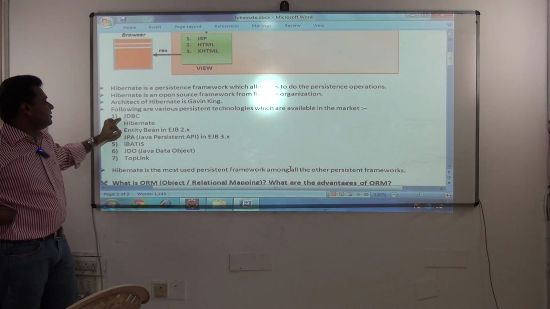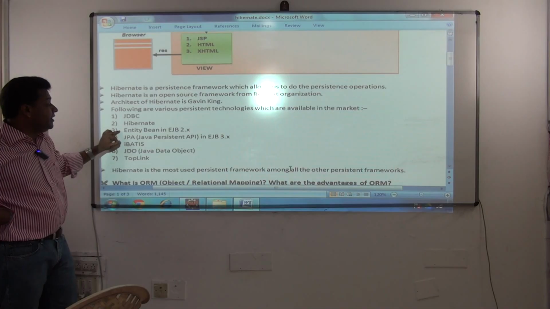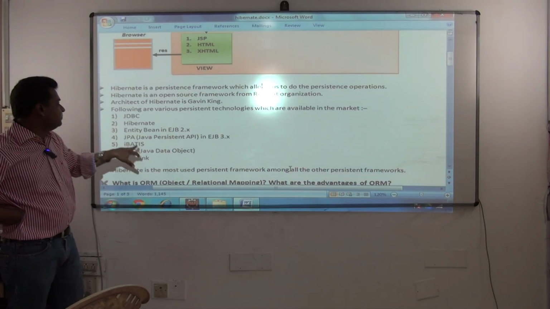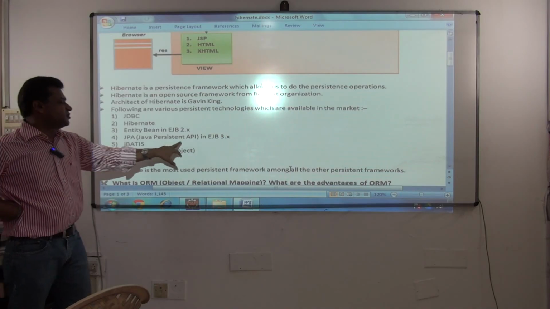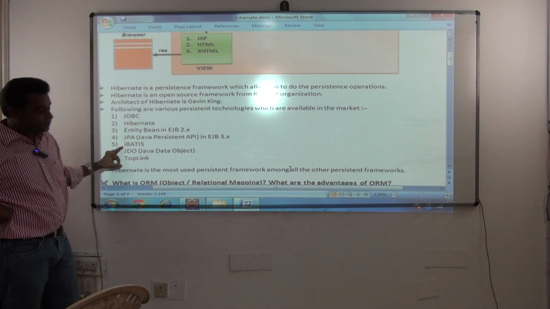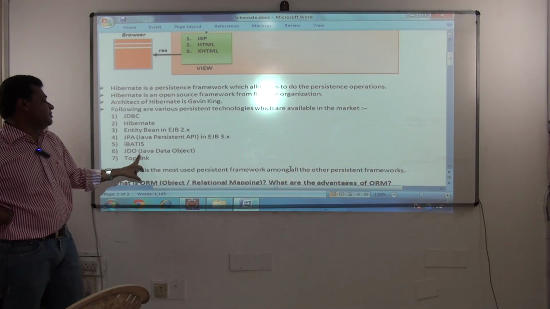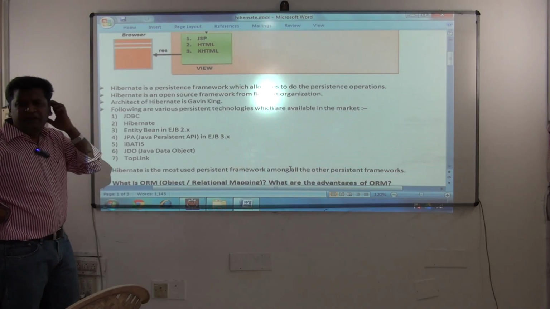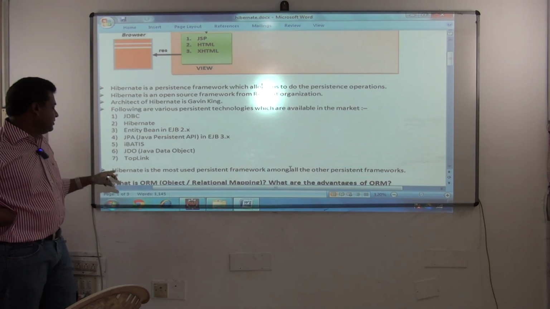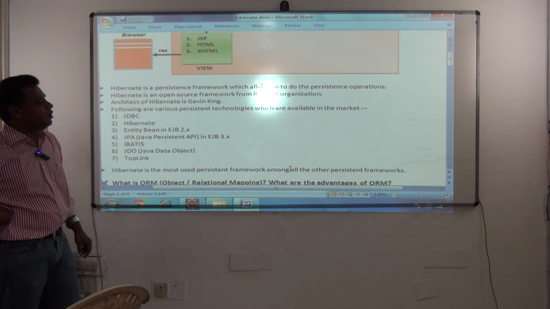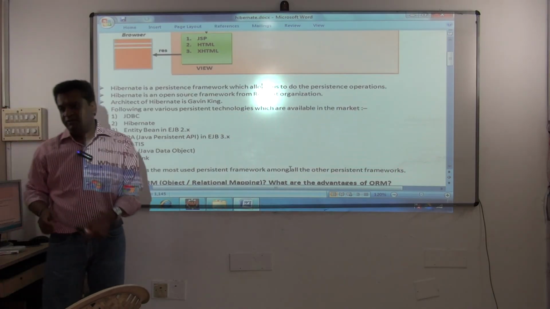Next, following are the various persistent technologies which are available in the market. Which are there? JDBC, Hibernate, Entity Bean in EJB2. Then you are having JPA, Java Persistence API in EJB3. Then you are having iBATIS, JDO, the full form of JDO is Java Data Object, TopLink. Like that many persistent technologies are there. And here it is clearly listed. Hibernate is the most used persistence framework among all the persistence frameworks.